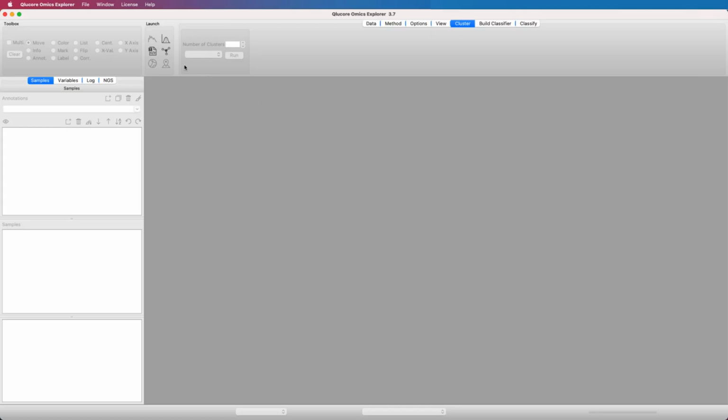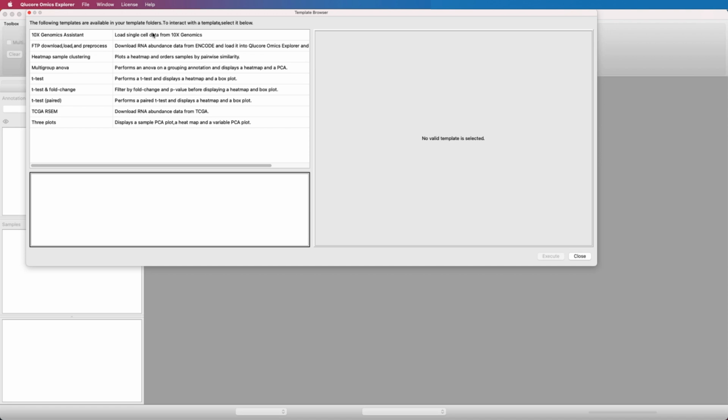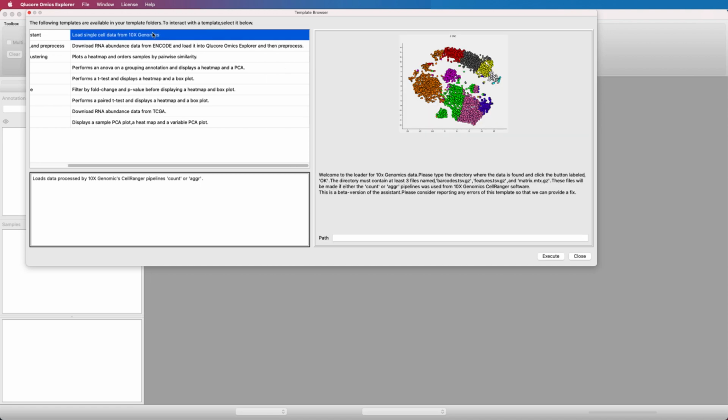Open the template browser and select the 10x Genomics Assistant template. This template process is designed for small single-cell data sets. To import a data set, enter the path of the directory where the data is stored and press Execute.